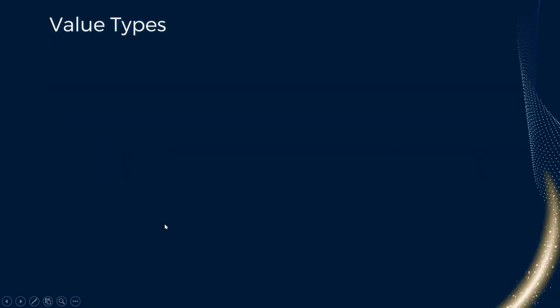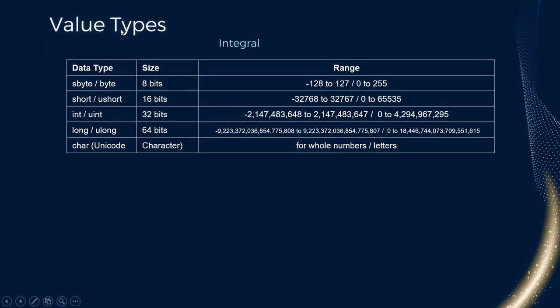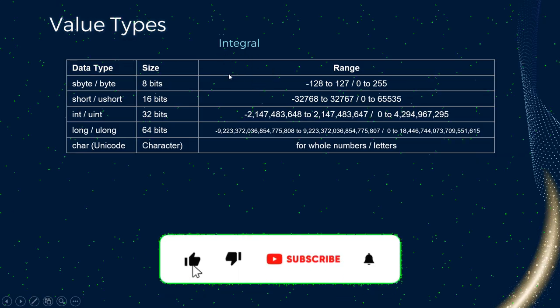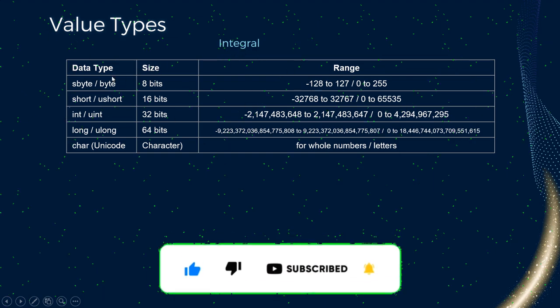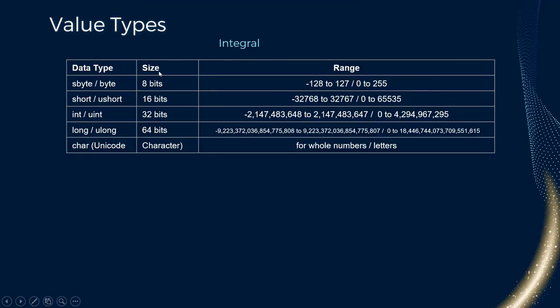Now let's see the different value types, like integral, which basically represents integers or numbers. I have made a table here. You can see the data types, the size, and the range of these data types. First is sbyte, or signed byte, and byte. The size of this is 8 bits, and the range is -128 to 127 for sbyte, and 0 to 255 for byte.